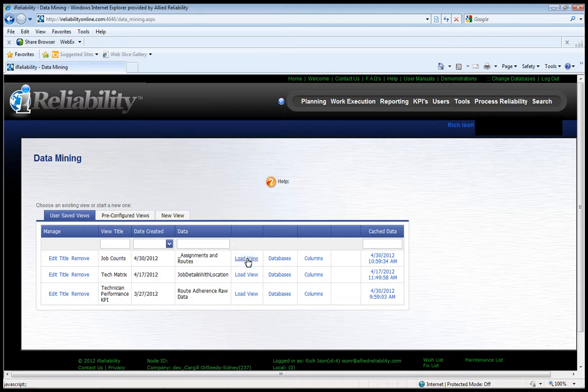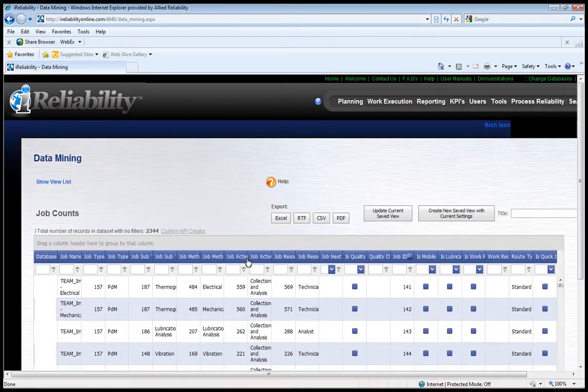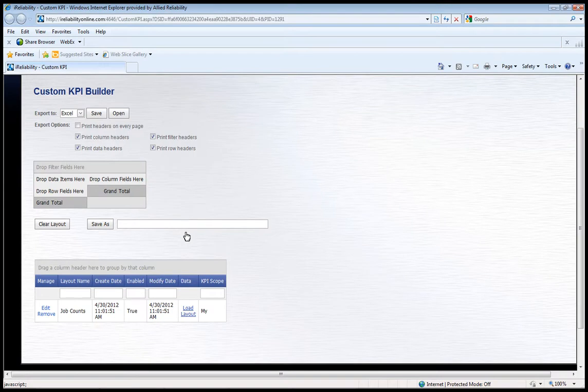You can always edit the databases or the data fields included in your data mining report by clicking on the databases or columns links as well. When your data mining report is generated, click on the Custom KPI Creator link. If you have saved KPI layouts saved against this data, they will be listed for you. You can also see if you have shared this KPI and where you have shared it in the KPI Scope column. Click on the Load Layout link to generate the KPI data.